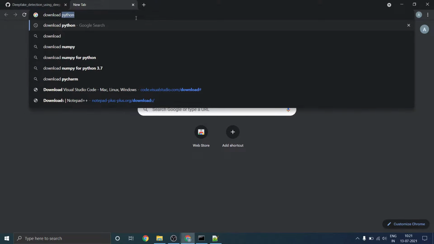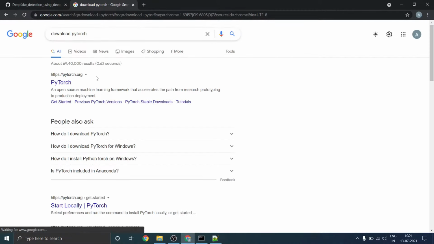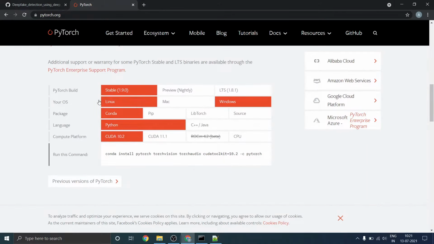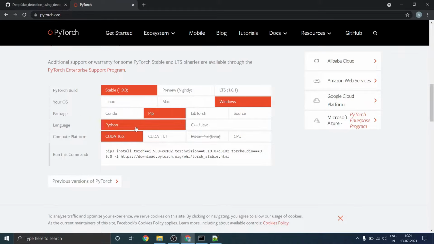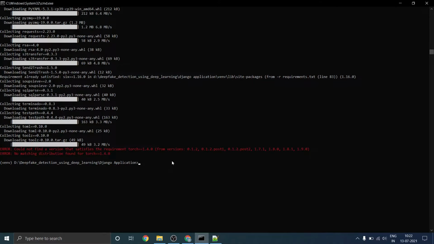So type here download PyTorch. So here PyTorch build 1.9 will be okay. We need to select Windows. Our package manager is pip. We need to install PyTorch, and please select this according to your CUDA version. So mine is 11.1, so you might be 10.2. So just copy this command from here and run it here.